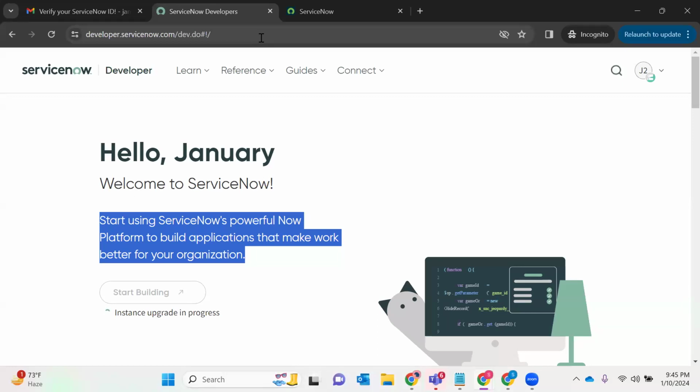Like we have ITOM, ITBM, HRSD, Service Portal, FSM, HSM, like this. So many we have. So you will be upskilling your knowledge. Once you are good at ITSM, you can adapt to other modules very easily. It's an evergreen module actually.